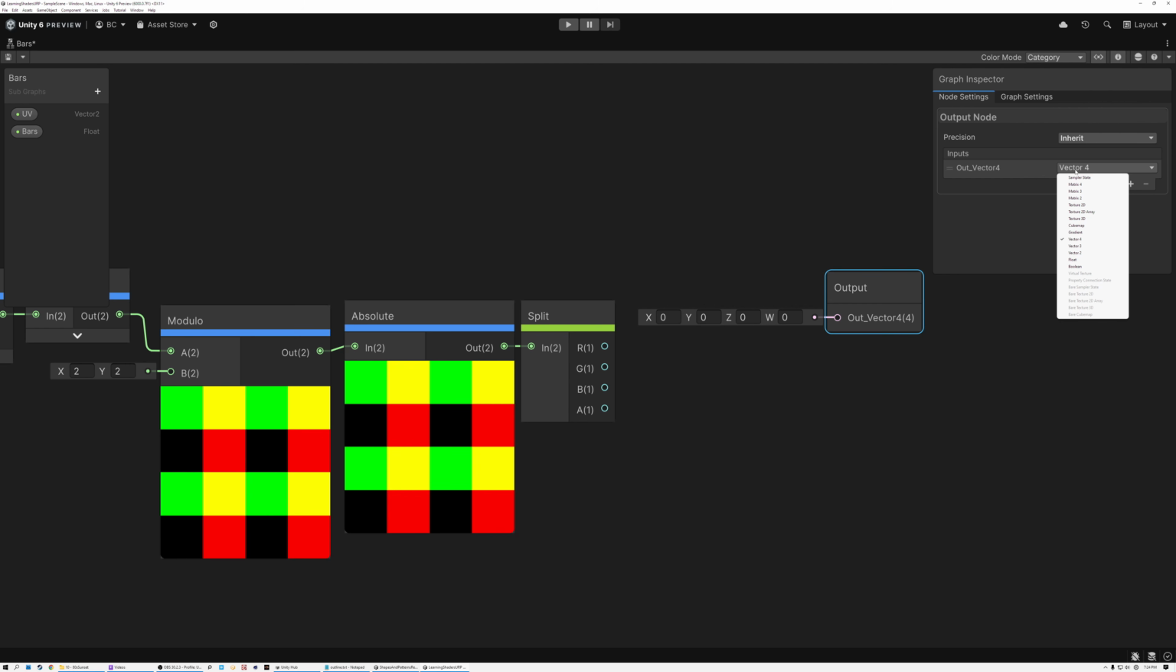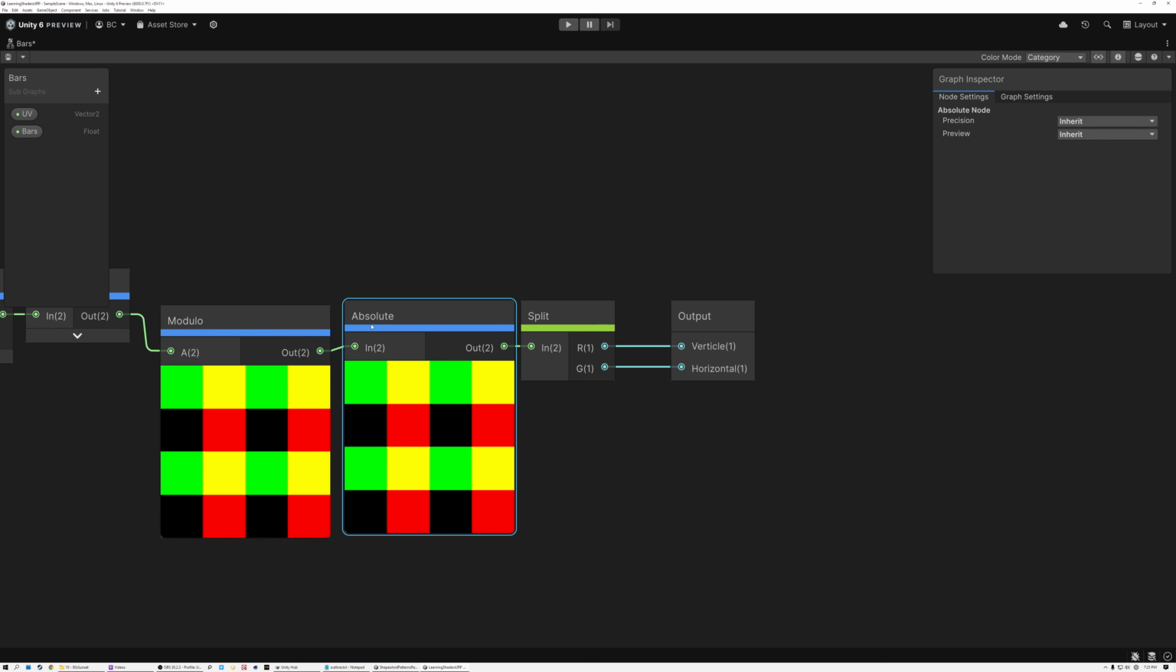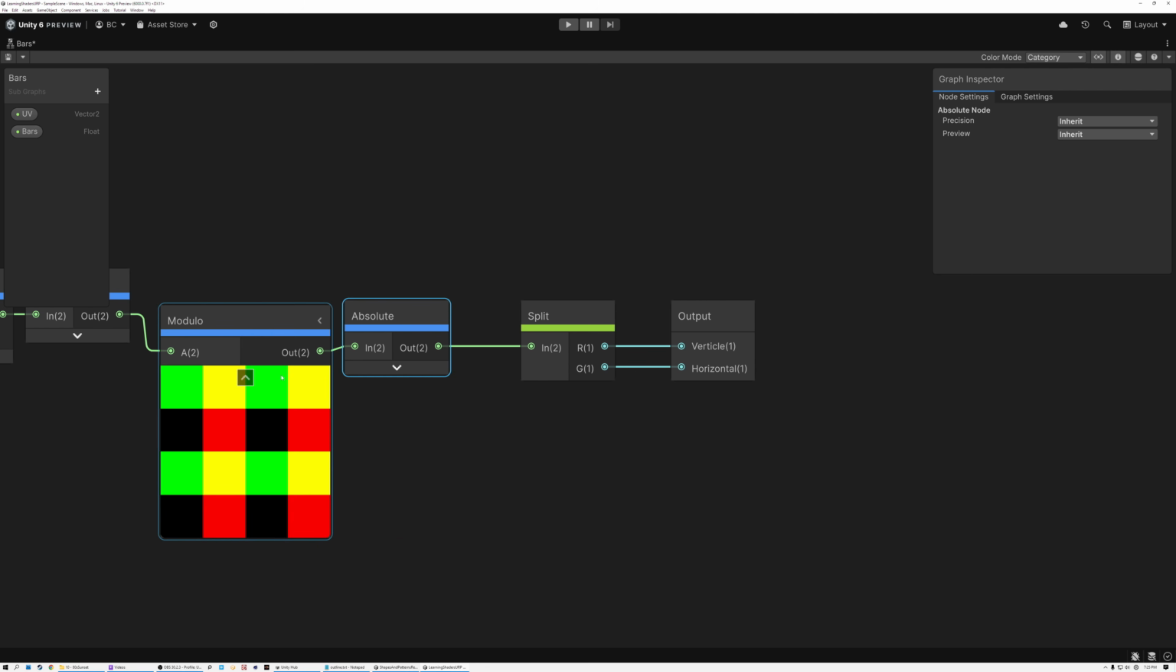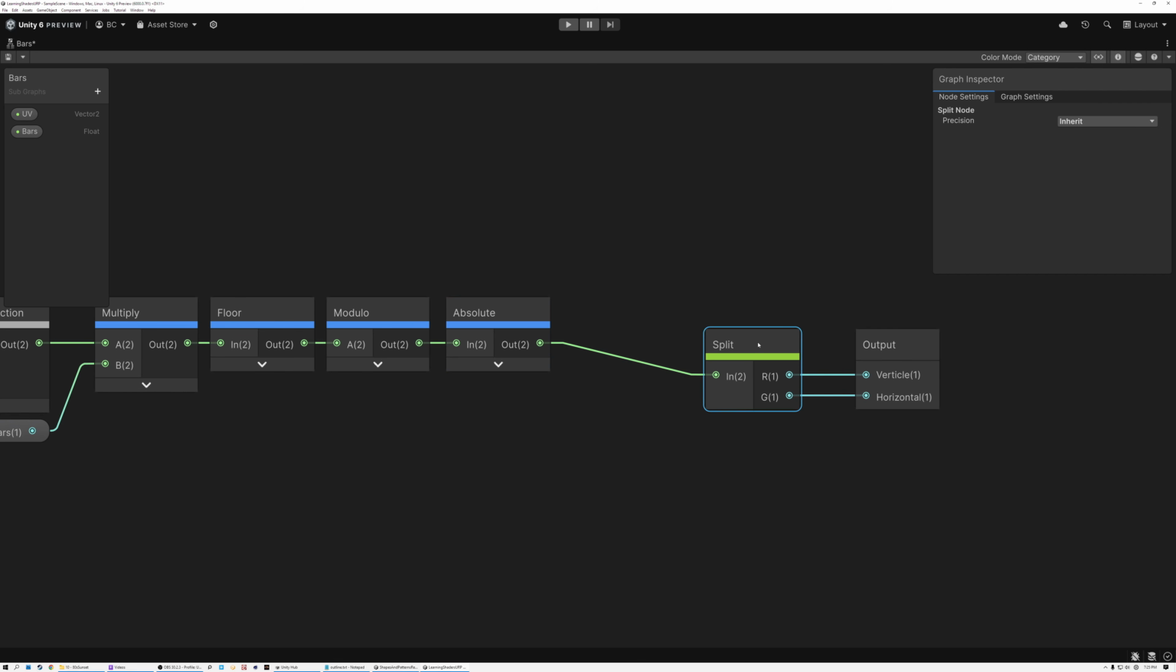bars. So for our outputs, we're going to change this to float and set it to call this one vertical, and add another one and call this one horizontal. And then we can plug this in from the red channel and the green channel, and we've got our bars. And if we use, let me just clean up the graph just a little bit here.